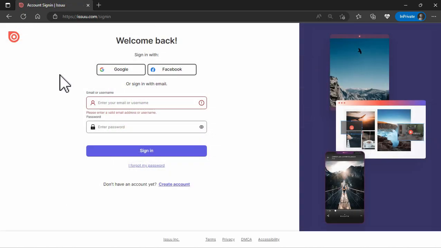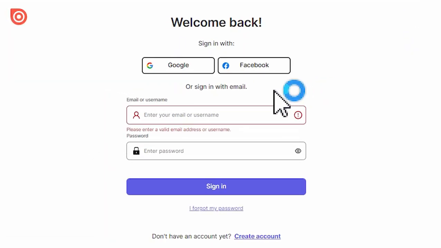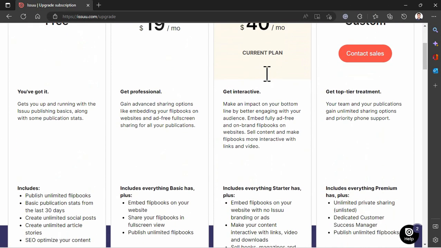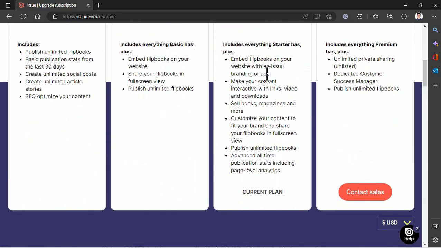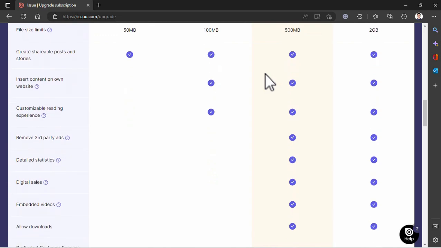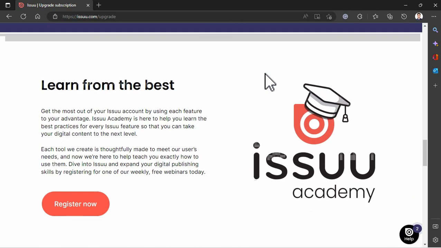The first thing you need to do is to create your own account. You can easily sign up using your Gmail account or Facebook account. And what I really love about Issuu is that you can sign up and use it for free without entering your credit card details. But as a user of this platform, the free version is already nice and capable since you can do the main functions with the free plan.